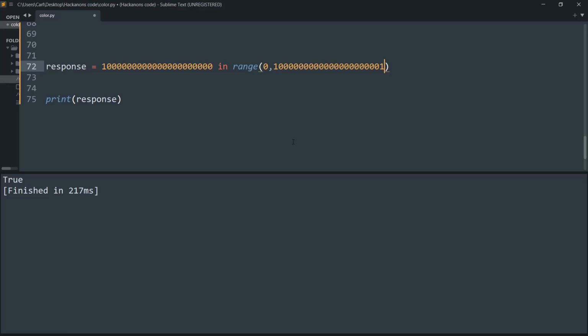In this video, we will see why the given statement, that is quadrillion in range of quadrillion, is so fast in Python 3. So without further wasting time, let's get started.